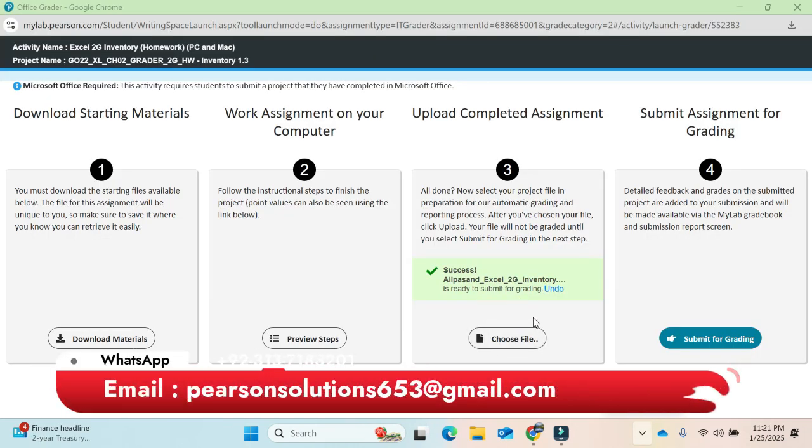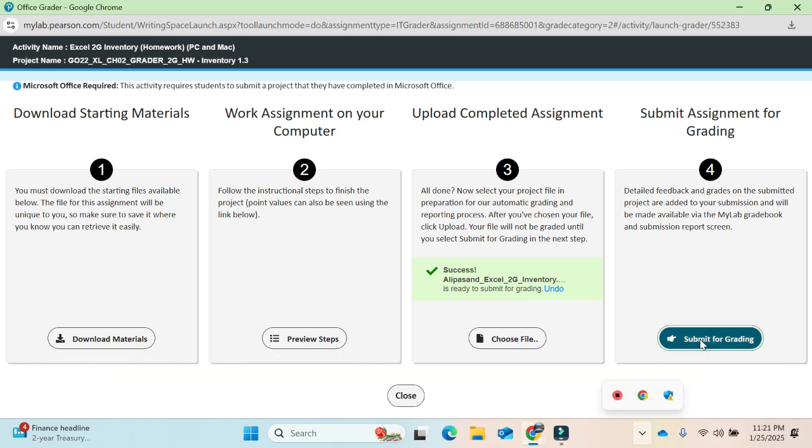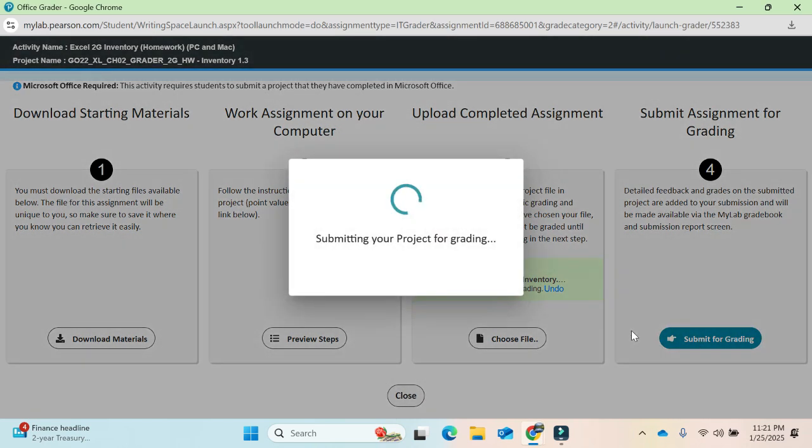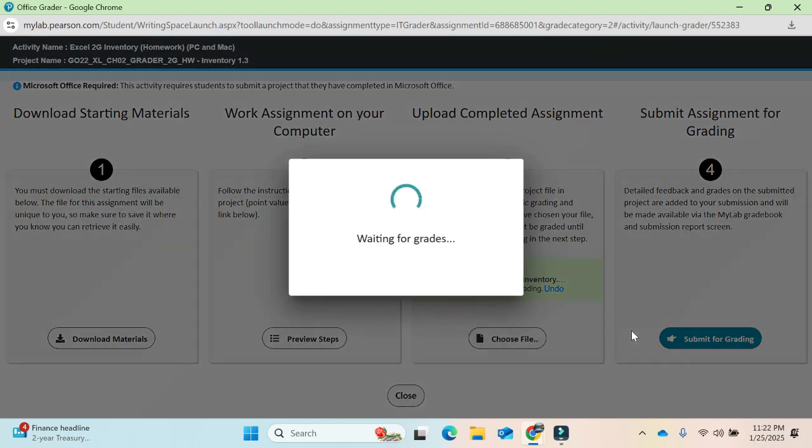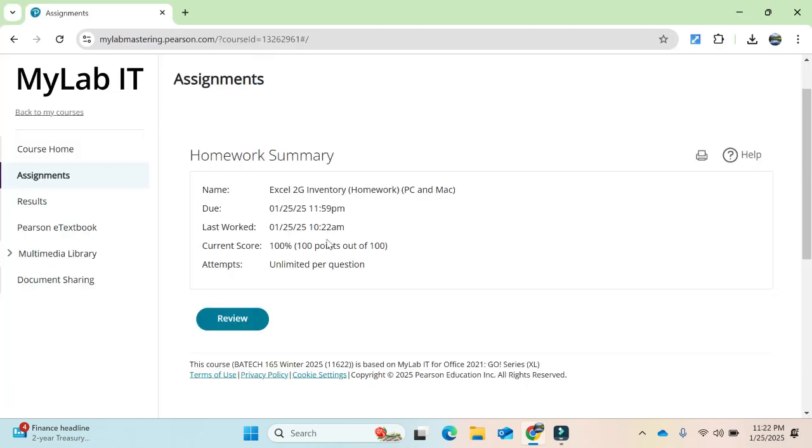There we go. We have uploaded our file and we will submit it for grading. Submitting your project for grading. Here you can see the grades, 100%, 100 points out of 100.